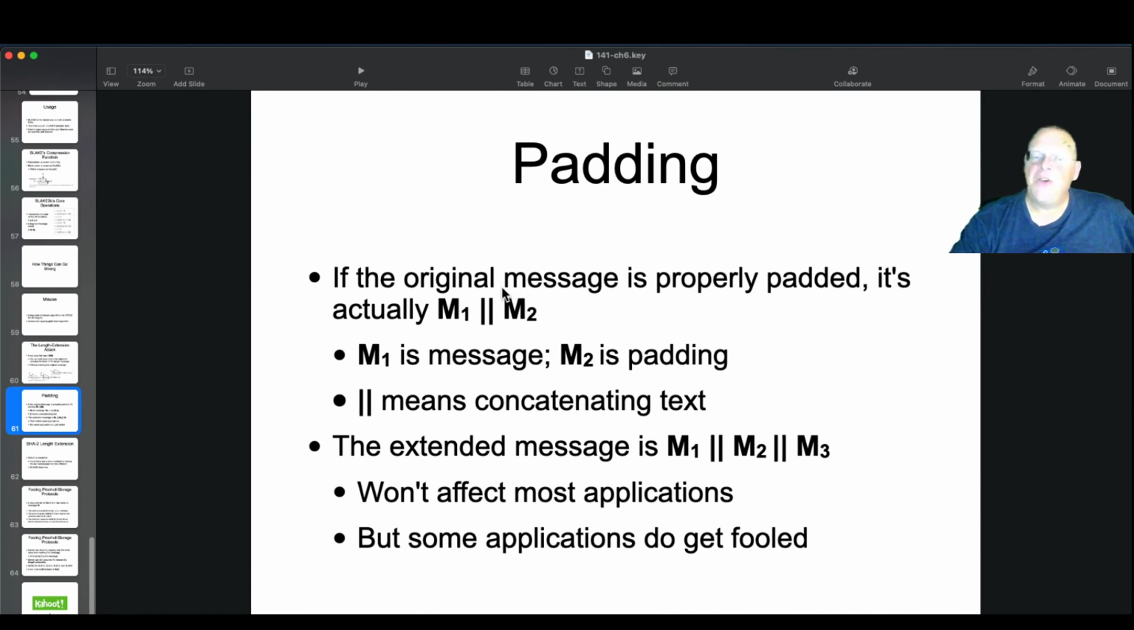Now, if the message was properly padded, then if you know the hash of M1, M2, the M2 here is not really full of message. It has that padding at the end. So if I were to add an M3 to it and calculate that hash, then it wouldn't really be a valid hash of a normal valid message. It would have this padding in the middle of it, which is screwy. But anyway, some applications do get fooled by it.